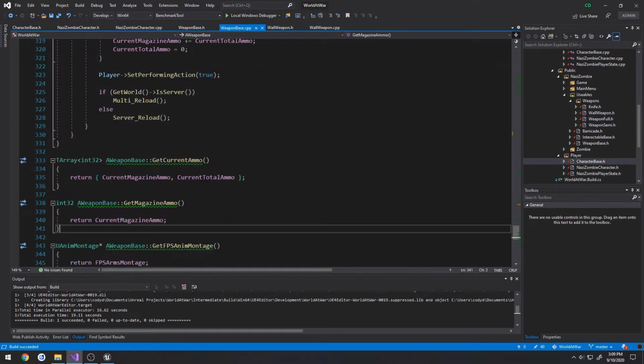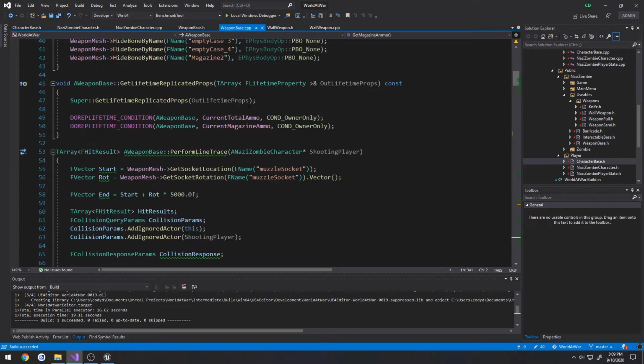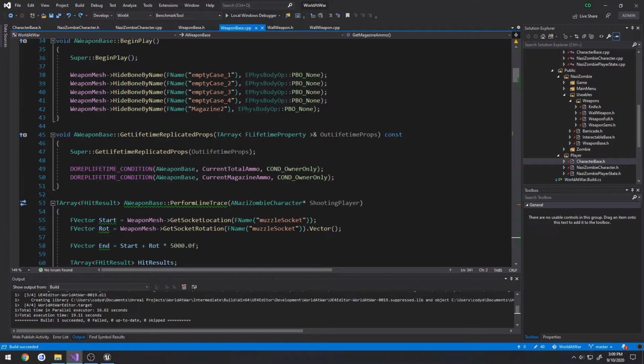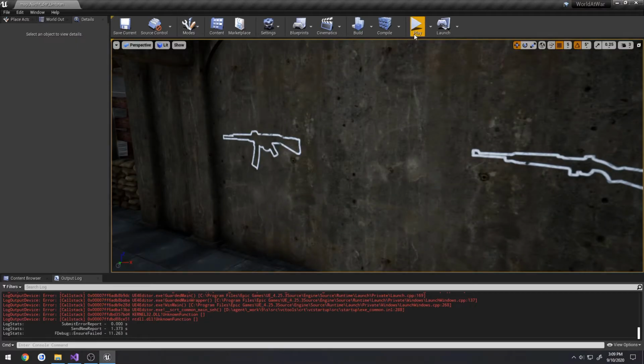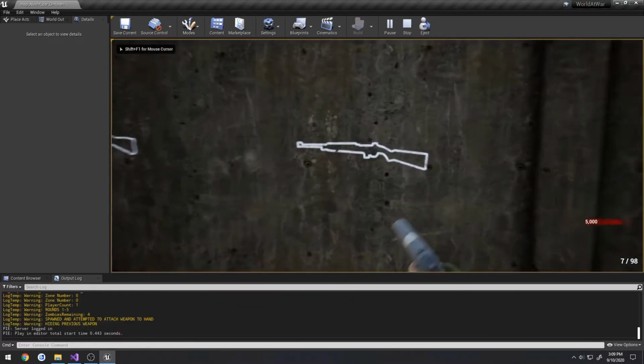While that's loading, I'll give an example. Get lifetime replicated props. Golly, that's so far to scroll. We're just replicating between the owner, but we're making the changes on the client too. So we need to figure out some sort of event. But like I said, I'll show you what I mean when I get there.